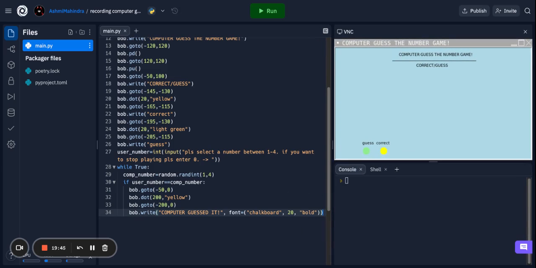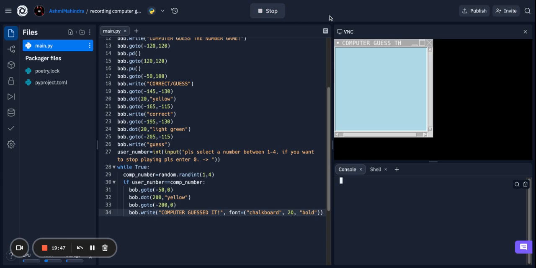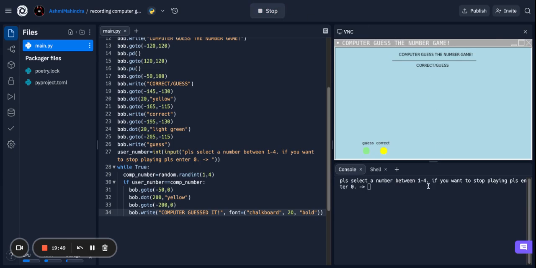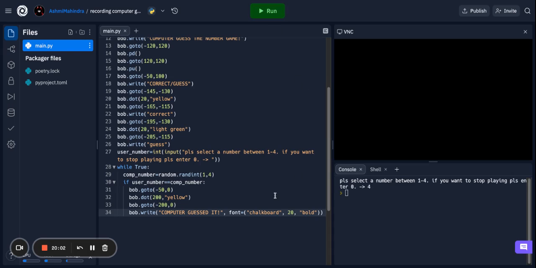Okay, let's run this. Well, I'm gonna guess 4. Okay, so the computer guessed it. So now we stop.